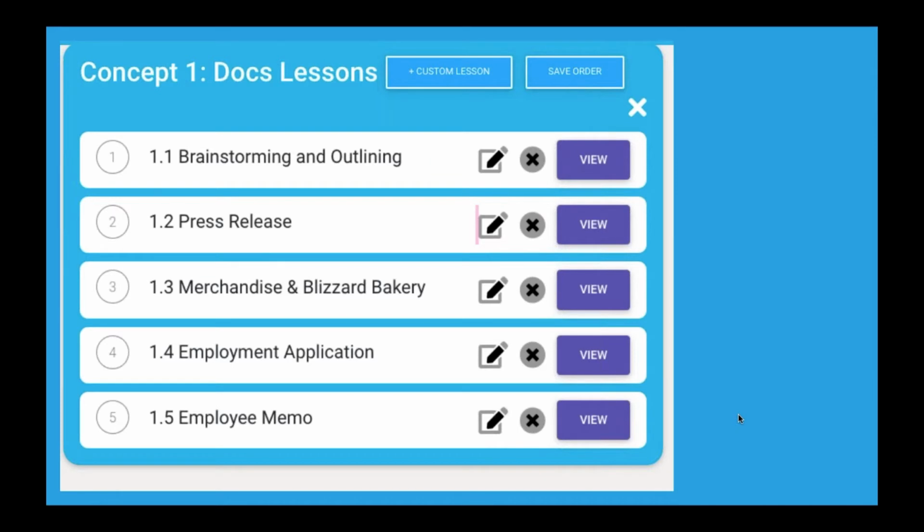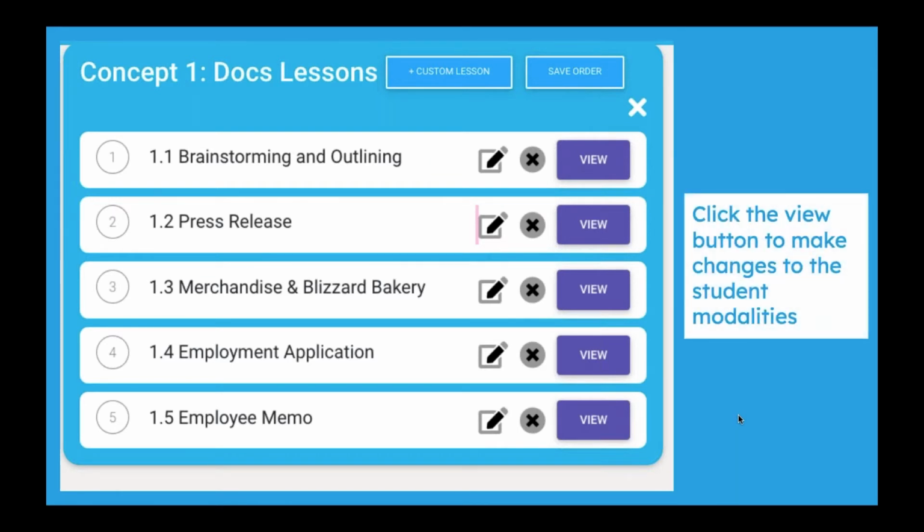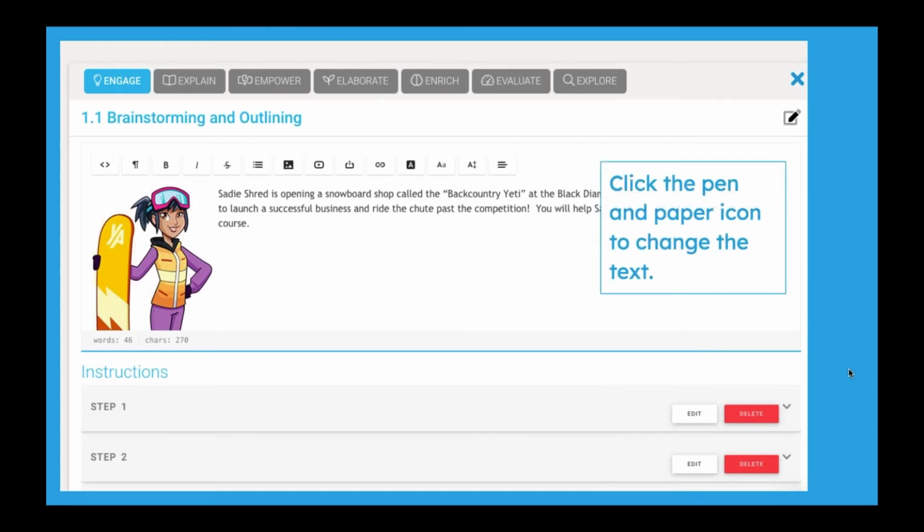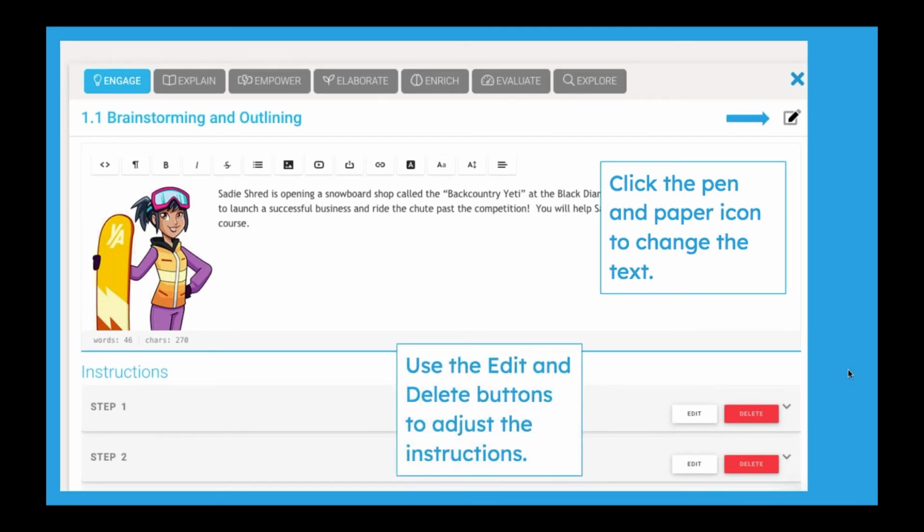So to make changes to the student modalities, we're going to click on the View button. When we click on the View button, that's going to bring up the student side of things, the student modalities. If we want to add to the text, again, we're going to click the pen and paper icon. That's going to let us type right in the box. And we can also use the edit and delete buttons here to adjust the instructions.